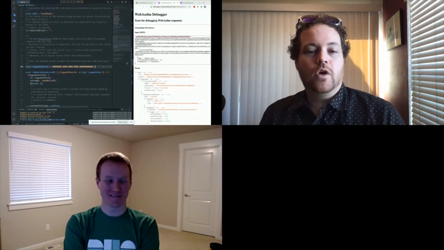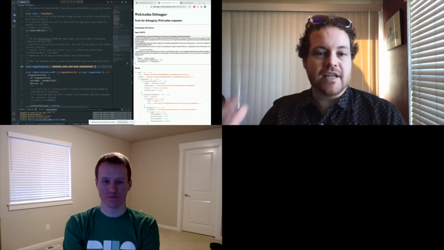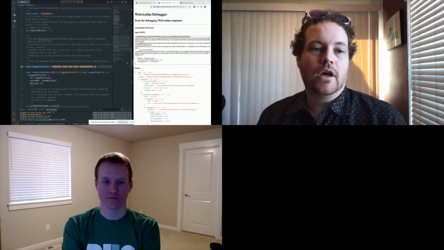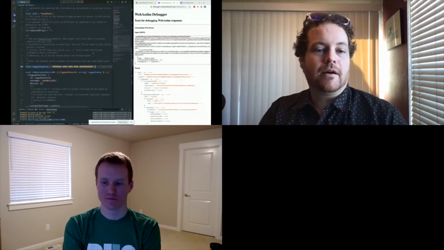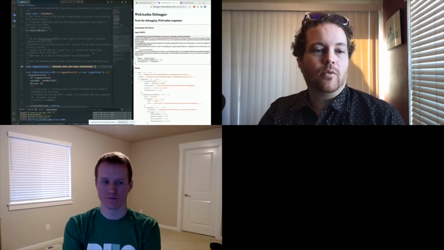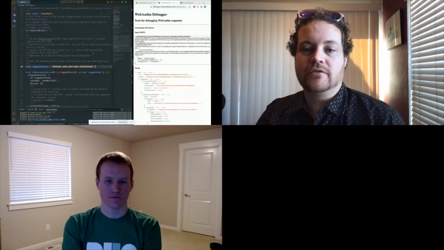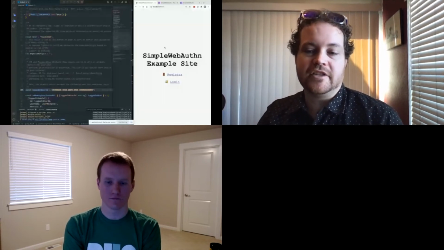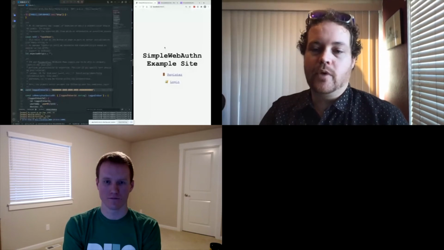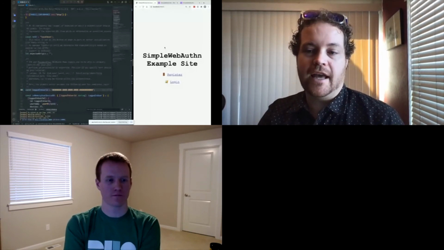I want to show you what it looks like to integrate this into something resembling a fairly practical website. What I have here on the right-hand side is my editor set up with a simple server that is intended to show you how these login flows work, and it's a test bed for this technology. So SimpleWebAuthn is a Node library as well as a browser library.